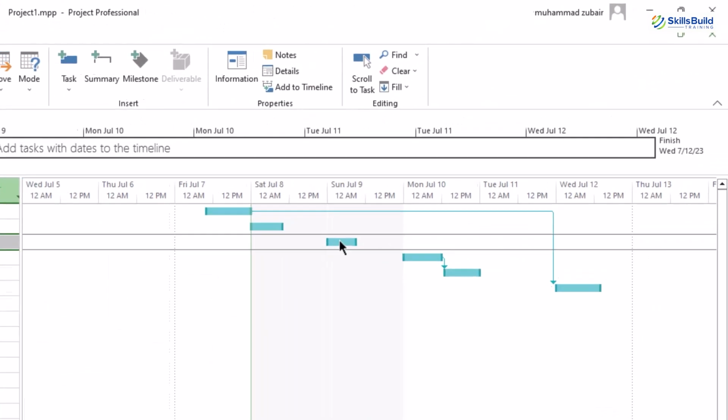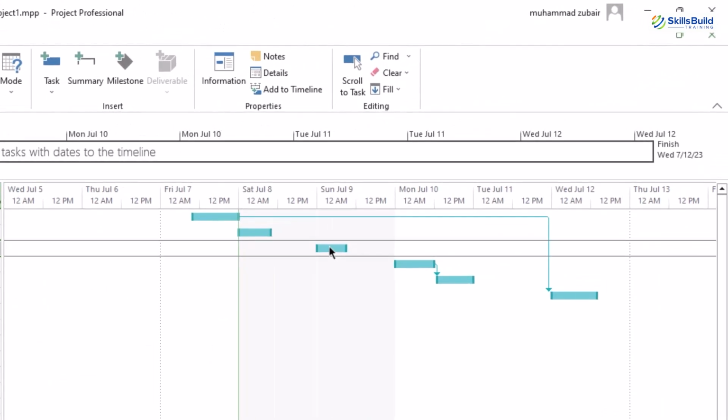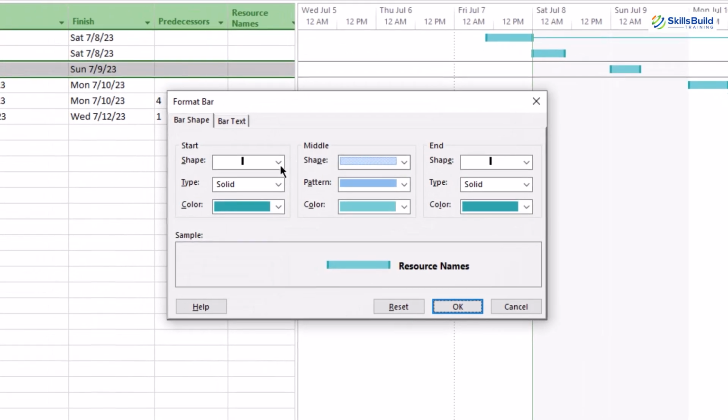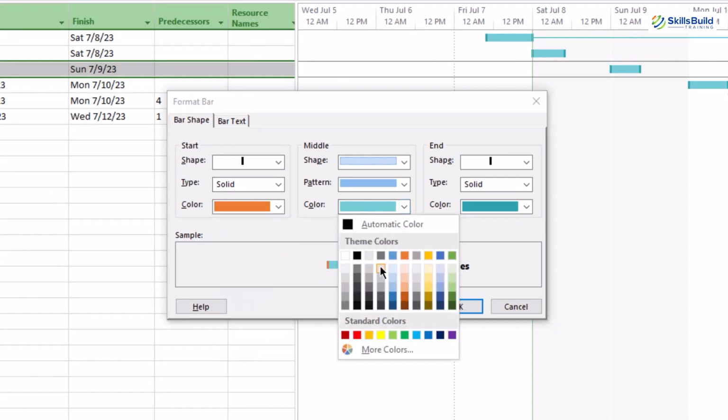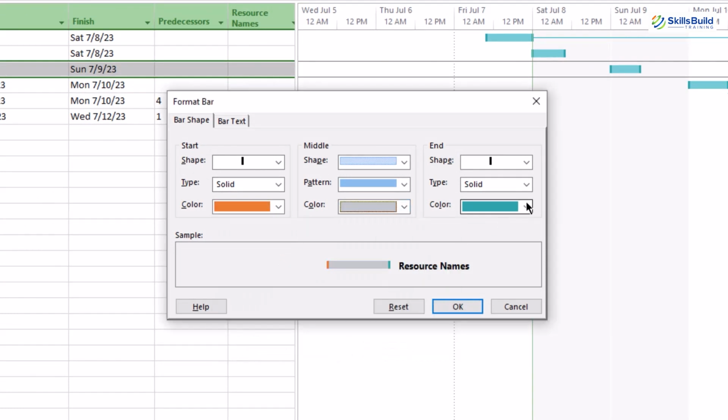We can do one more cool thing here. We can change the color of these timeline boxes as well. Just double click on any of these and from this window, we can simply change the color. Click on one of these and set the color. We can set the color for 3 phases of a task: start, middle and end of it.